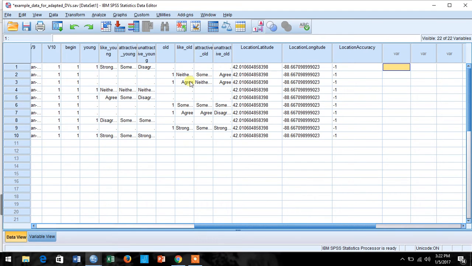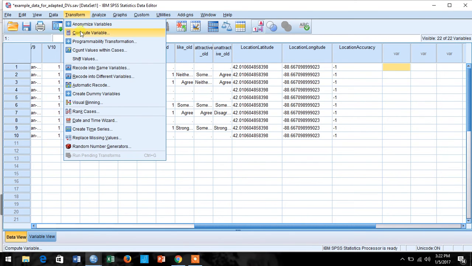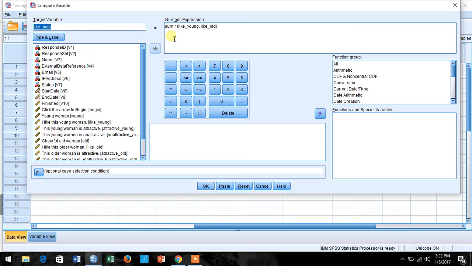So what we want is a column for all participants on the like question, a column for all participants on the attractive question, and a column for all participants on the unattractive question. So this trick is a simple and easy way to combine these. So what we do is we click transform, compute variable, and I'm going to call the variable like both. I did this earlier, but we're going to call the variable like both. And we're going to type in sum.1.